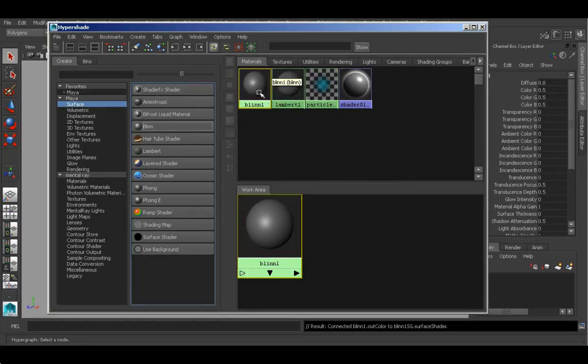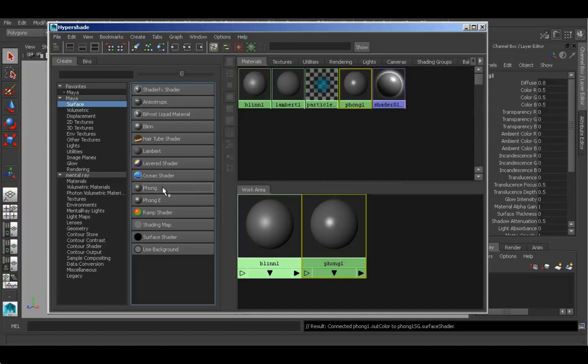But we do have our blend 1 right over here. Now what I'm going to do is come over here and drop in, let's go ahead and drop in a Phong as well. I'll just click there, and you'll see that it also appears in both places.